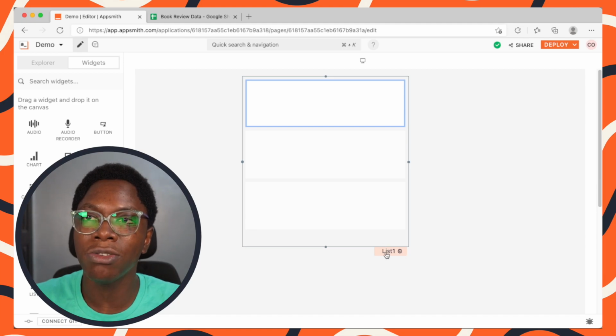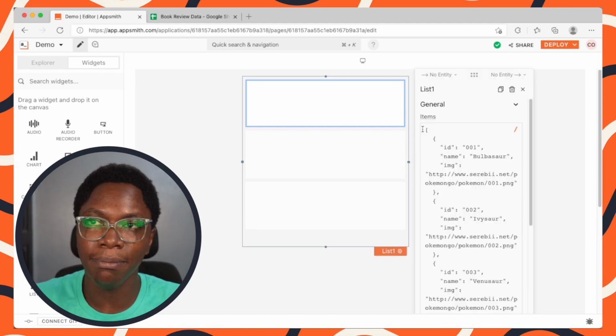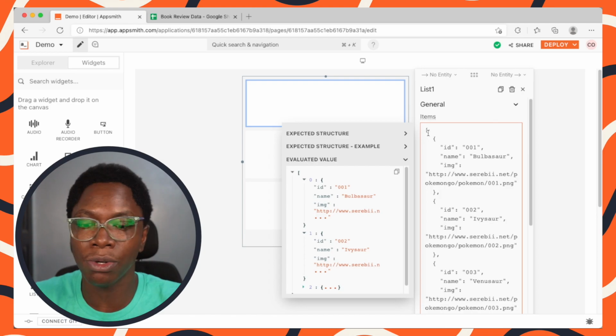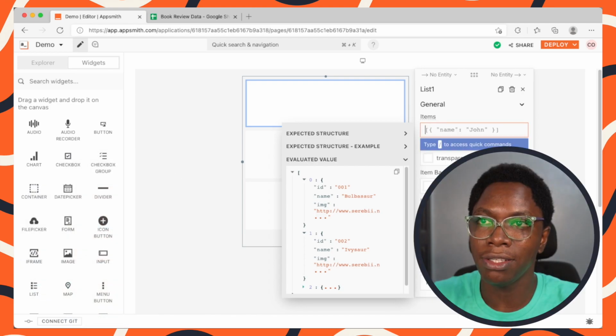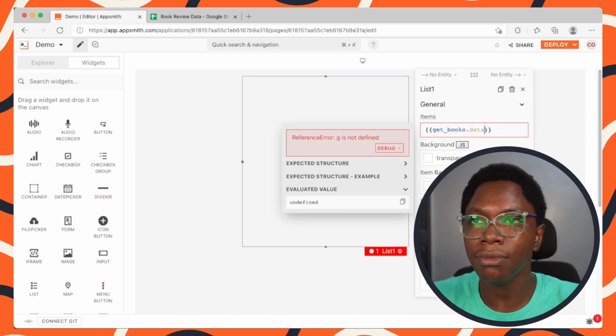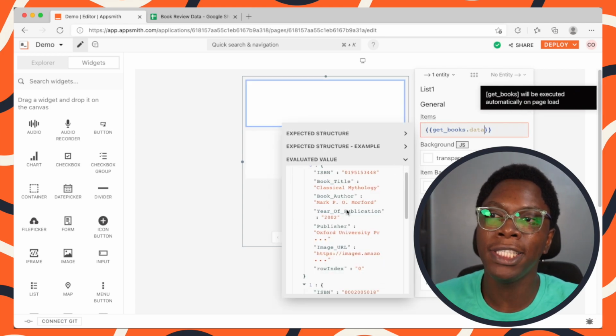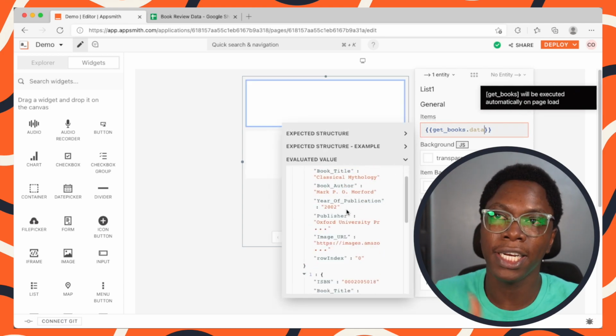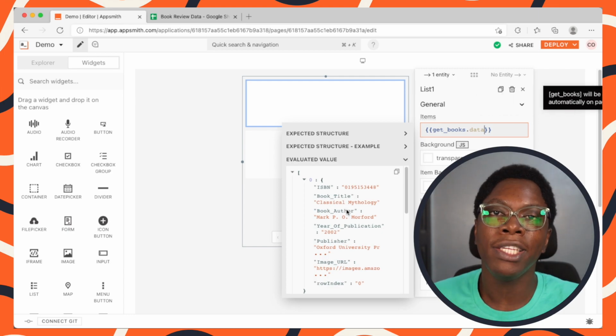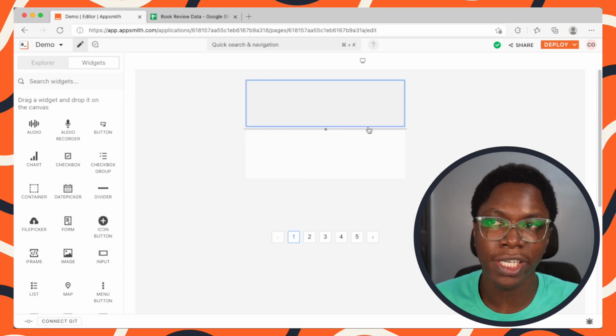And we can also configure the item data by binding it to the getBooks query that I showed you earlier. So this is going to be getBooks.data. And we have all data coming in from that query connected to the list. Let's go in and display that data by building widgets within the list.